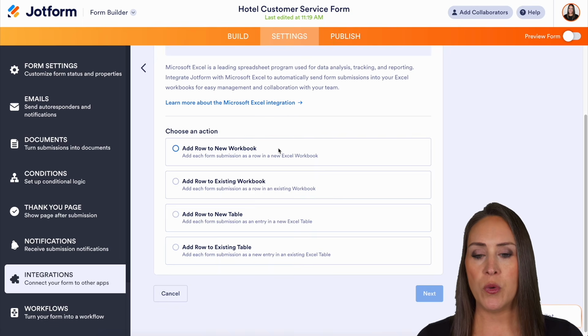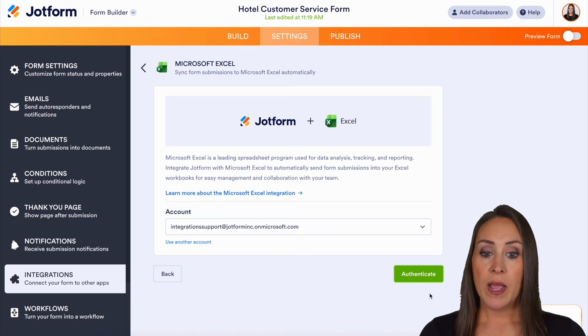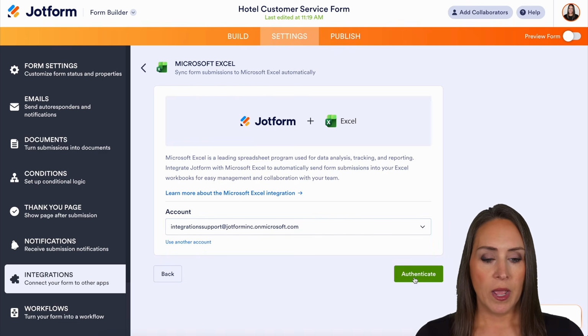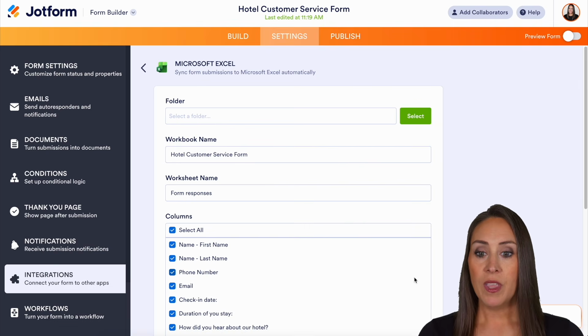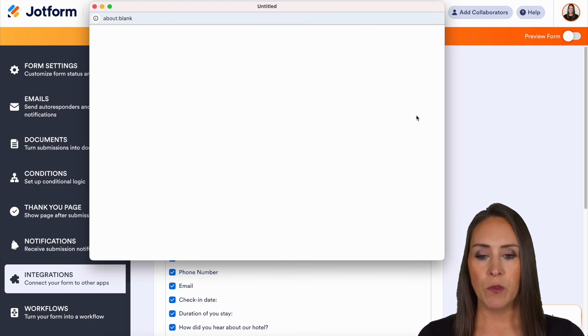We're going to add a new row to a new workbook. So let's go ahead and choose next. Now, at this point, if you haven't already authenticated with Microsoft, you're going to do that in this step. If you have multiple accounts from here, you can choose which account you want to work with. So I'm going to go ahead and authenticate. Now we get to choose which folder we want this to go into. So let's go ahead and choose a folder.